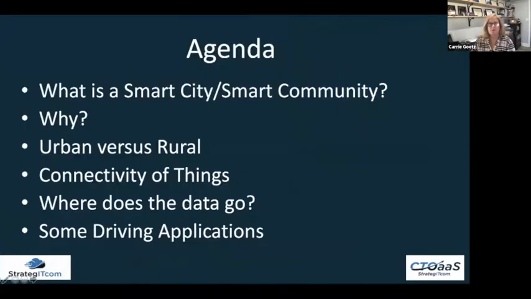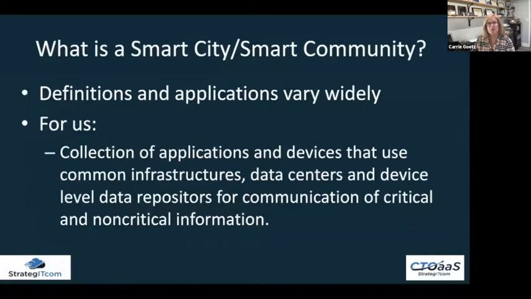But let's talk about kind of the way they go. So we're going to talk a little bit about smart city, smart community, and the differences, why we have these, why it matters, urban versus rural needs, because they're very different, connectivity for all of these things, edge data centers, and some driving applications.